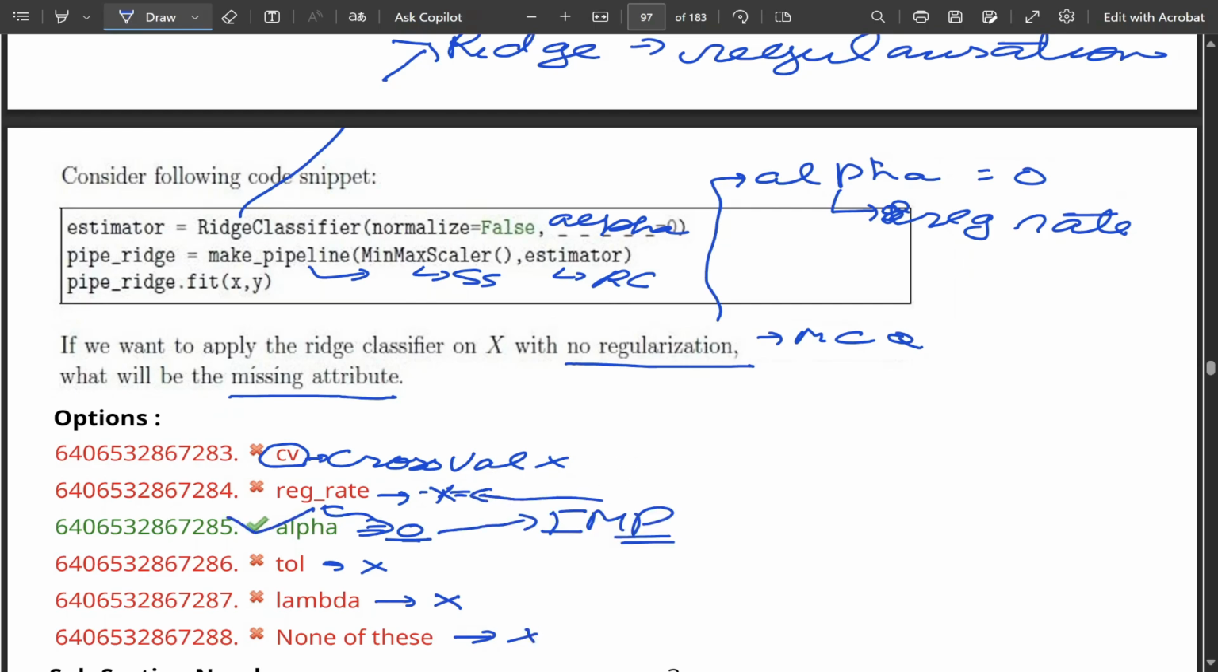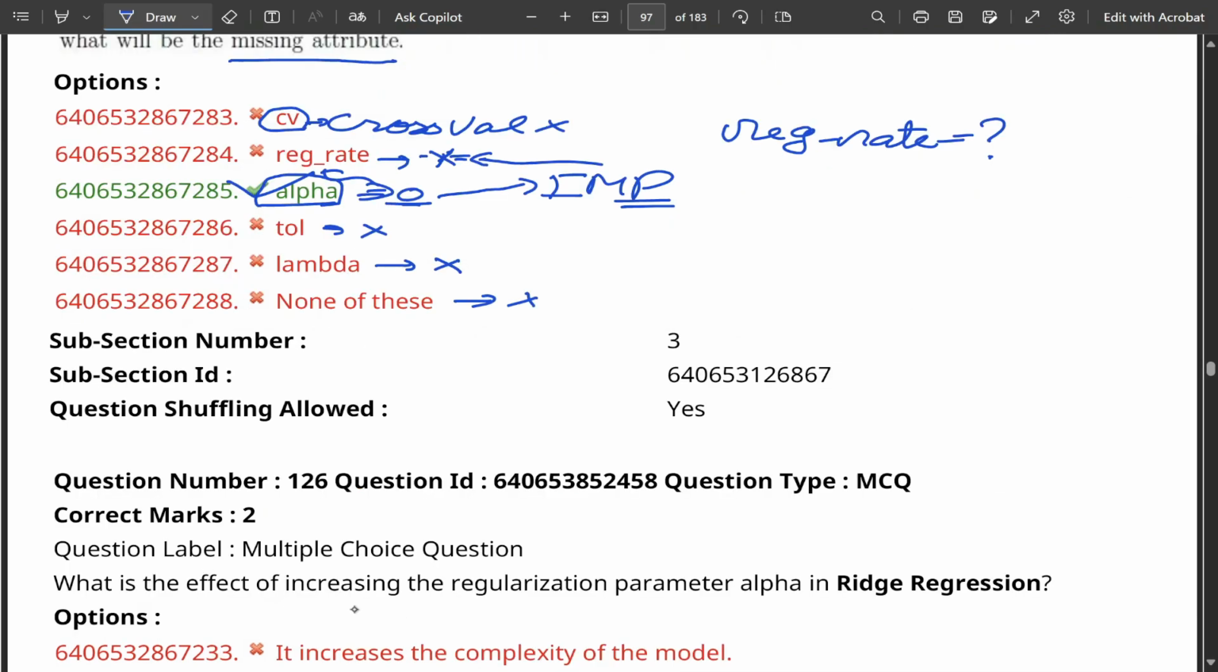This is a trick question actually. Most times we see that regularization rate can be the answer, right? But this is not true. Here you have to set your alpha, and if you have done machine learning thoroughly, then you will understand why. Now, what is the effect of increasing the regularization parameter alpha in ridge regression?